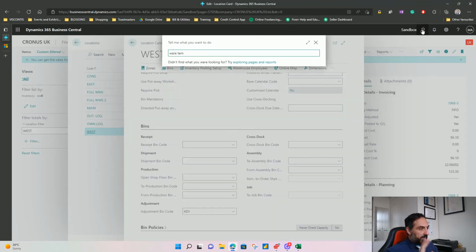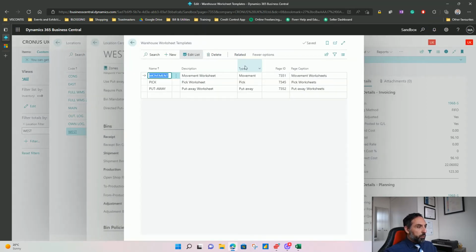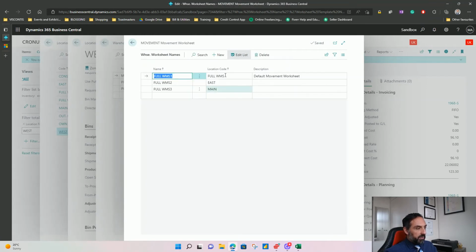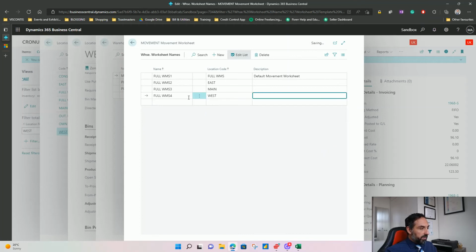There are 2 templates that we need to fix. So there are worksheet templates for my movements, and you can see I have my movements worksheet, and then in my templates I have the worksheet names. You can see there is one for each. Okay, so you can see that I have a few because I use it for testing. So you will likely have only one for your warehouse with management system enabled. So this is going to be my West, and this is done for the worksheet name.